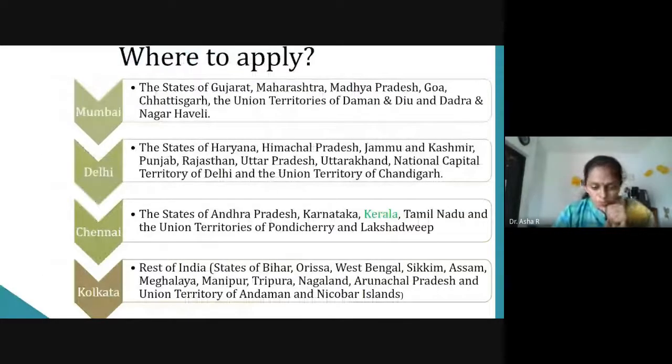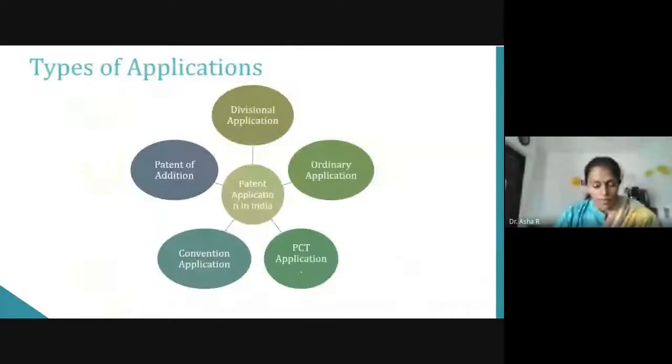And if you satisfy all these conditions and you are ready to file a patent, where do you apply? We have four patent offices in different jurisdictions: Mumbai, Delhi, Chennai, and Kolkata. Kolkata is the head office and the others are branch offices, and our territory comes under Chennai. So we have to file our patent in the Chennai patent office. We cannot file in any other patent office. Since we are residing in Kerala, we have to file in Chennai.